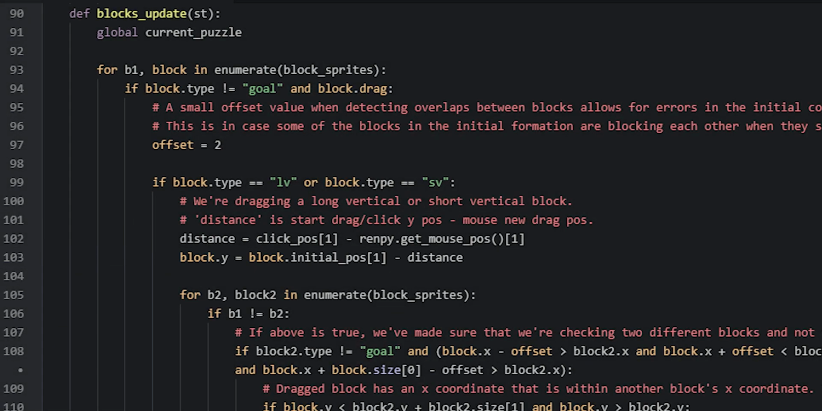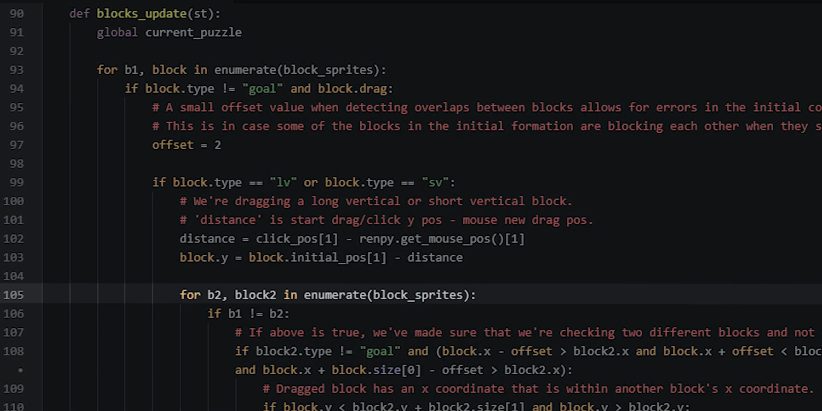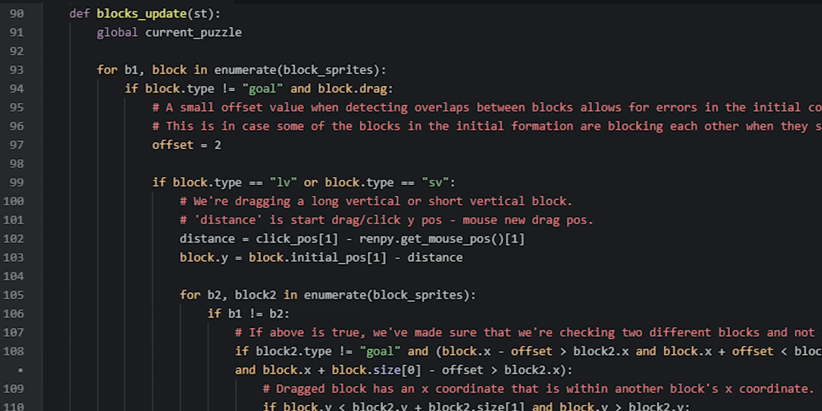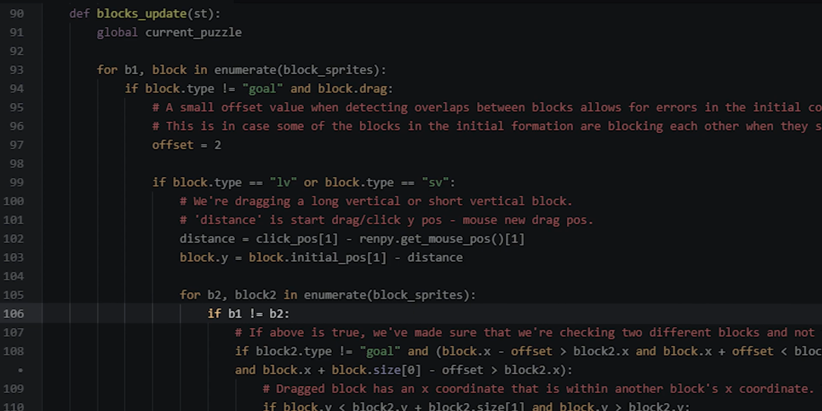Now that we have moved the block, we want to check if it's colliding with another block or the frame. Because we don't want the drag block to be able to overlap another, we need to check if they're colliding so we can make sure to move it back until it no longer overlaps. To do that, we need another for loop, which is inside the previous for loop, and this one will also loop through the block sprites list so we can find another block to check for collisions with. In this case, we have a variable called b2 and stands for block 2, together with a second variable called block 2 that contains the current block sprite in this for loop. Inside this loop, we can now check if b1 is not equal to b2, because if that is true, then we know that we are dealing with 2 different blocks from these 2 for loops.